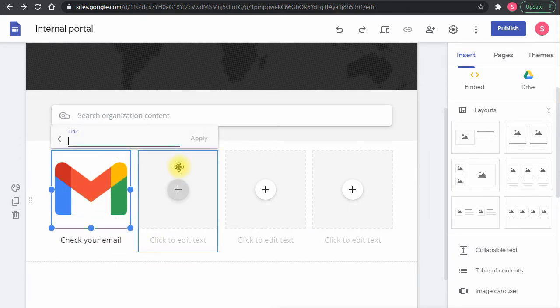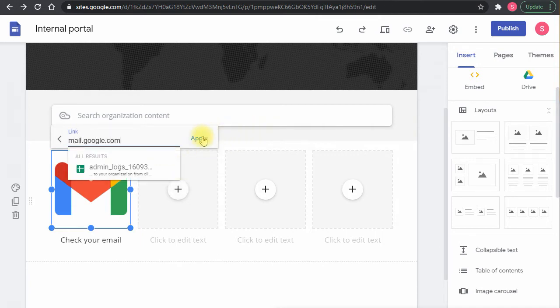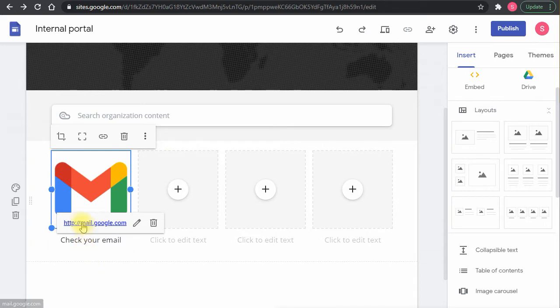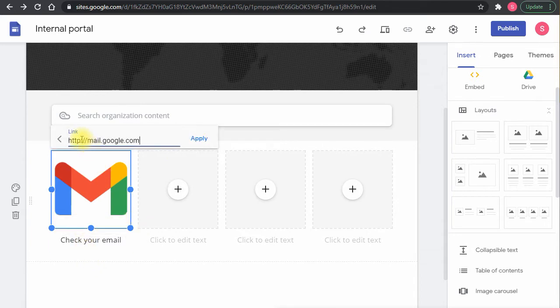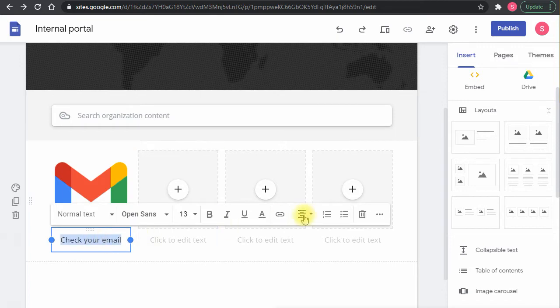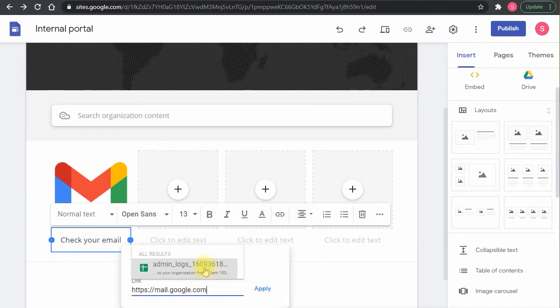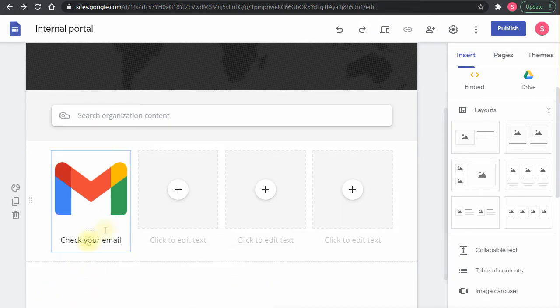And let's do it at mail.google.com. This is going to take me, actually it's HTTP, it should be HTTPS. Then also I will link this one. And I will also do it to mail.google.com. This is the first application.